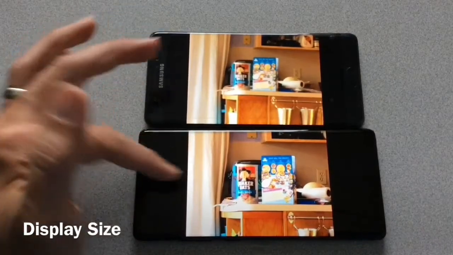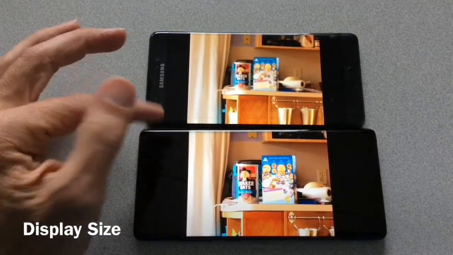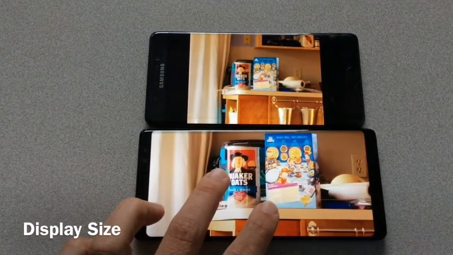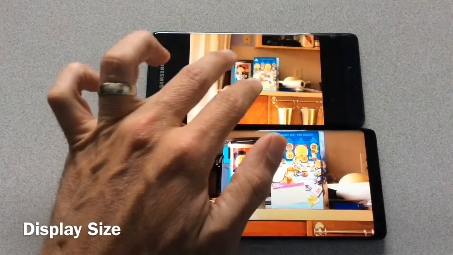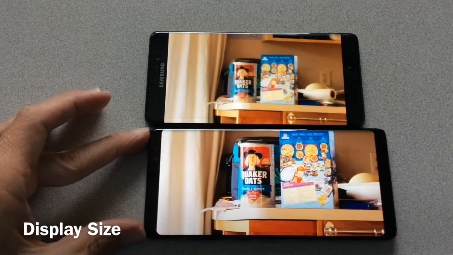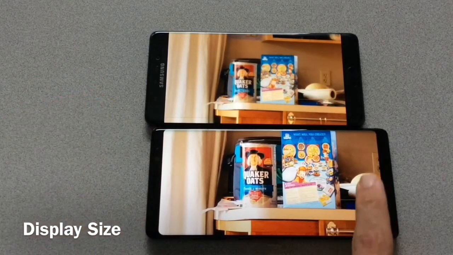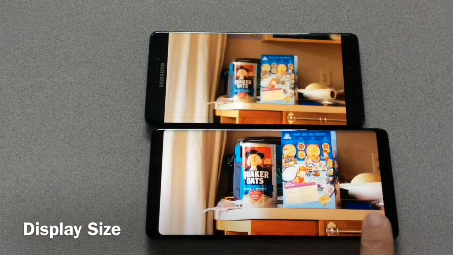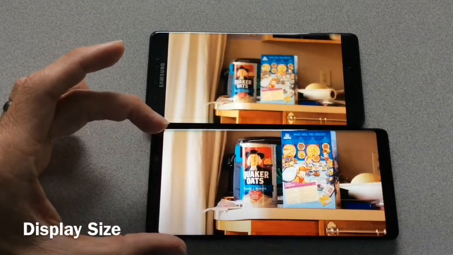You'll notice that the screens are very similar in both of these devices. If you want to use the full screen, for example, to look at a photo, you'll notice that the Note 8 does have a larger screen. It's probably an additional, it looks like 3/4 of an inch. And the width, though, is exactly the same.